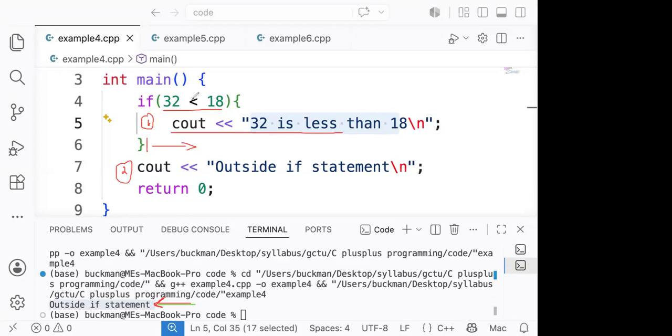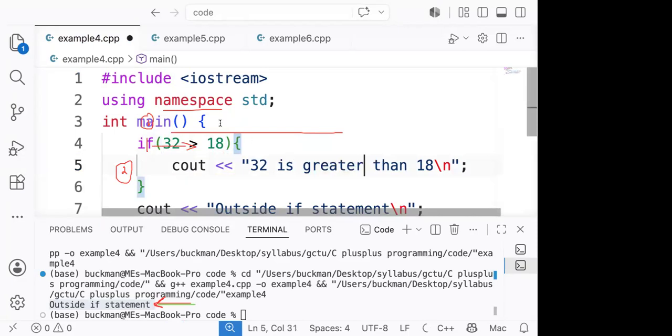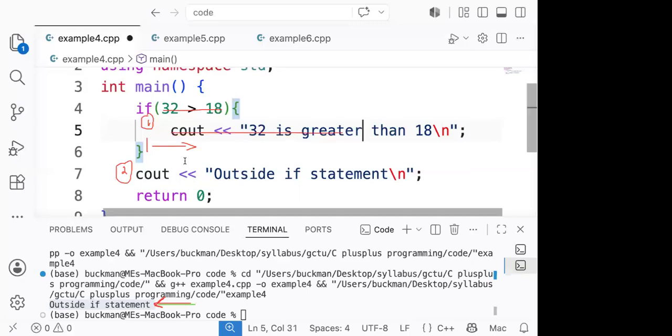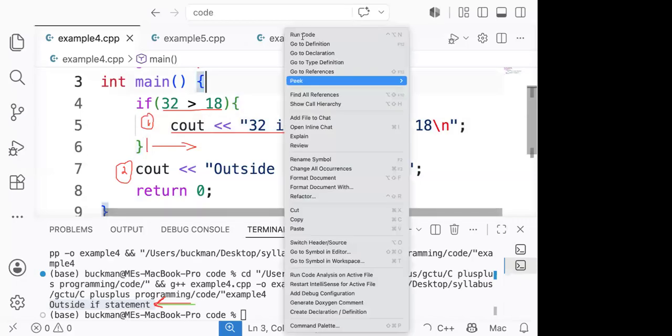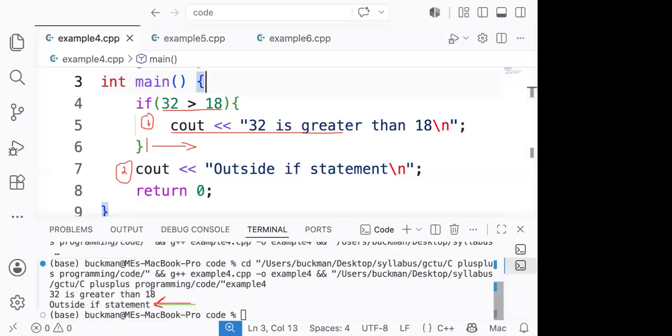Then let me change it first, and then let me show you what happens if it is true. If it is not false and it's true, we save that and run it, and let's check the compilation. It recompiles, and you see that we have how many statements? We have 2 statements, because now it figures out that 32 is more than 18 is true. So because it is true, it will run this code inside.